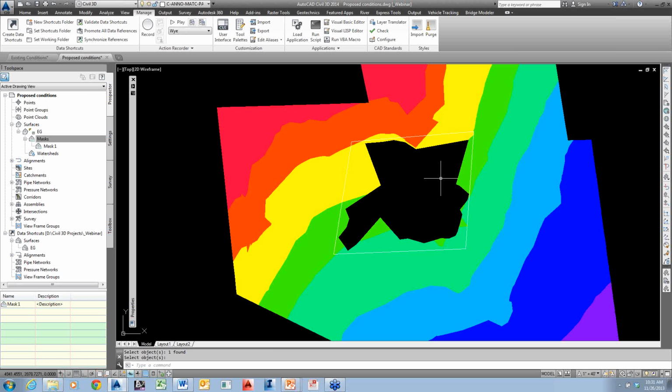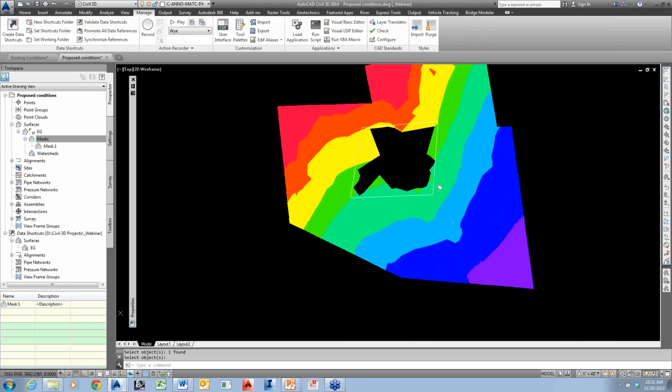And we're asked, can multiple masks be added to the surface, or are we limited to just one? I believe we can add multiple masks. Let's try it.